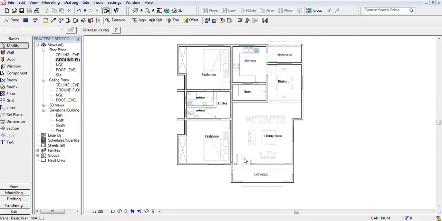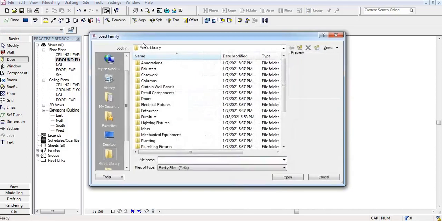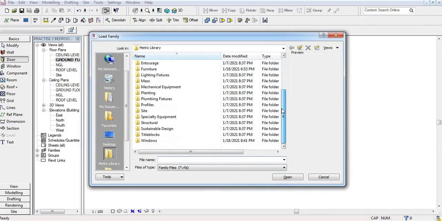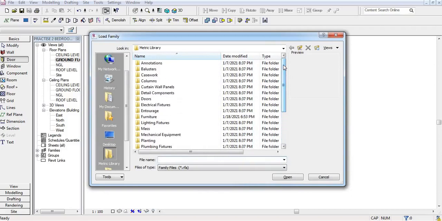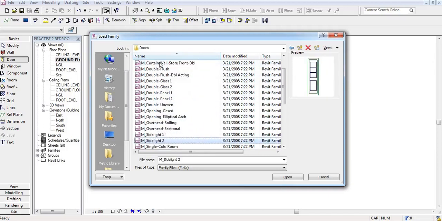The first door we want to put is this entrance door, which is 1200 mm. So you go to the door, you click on the door. You can see that this one has changed. You now go to load, so that you see where the doors are in the metric library of Revit. You just look for doors, you scroll down, any door that suits you, you look for one nice door to put.